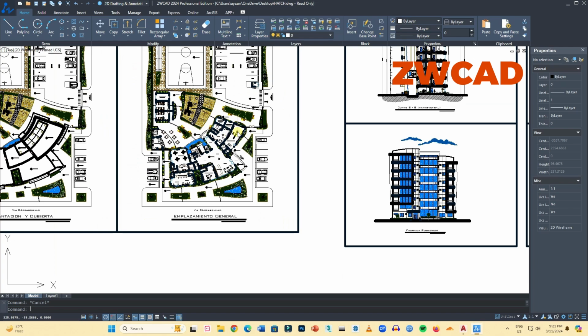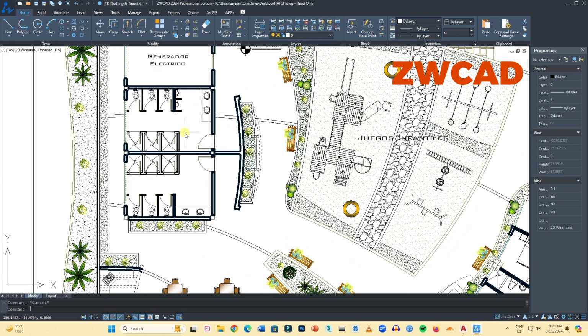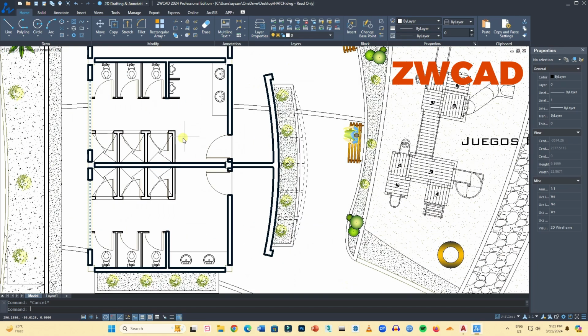So now ZWCAD has another amazing feature. It's called Super Hatch. Remember my old videos where I used to draw in AutoCAD and then convert it to PDF, then I used to insert that PDF into Photoshop and I would render them in Photoshop. You can just render your plan in ZWCAD with Super Hatch. So let's try how. I am selecting this area, the toilet area. I want to put some realistic tiles here as hatch. Okay, as hatch. So let's try the super hatch.